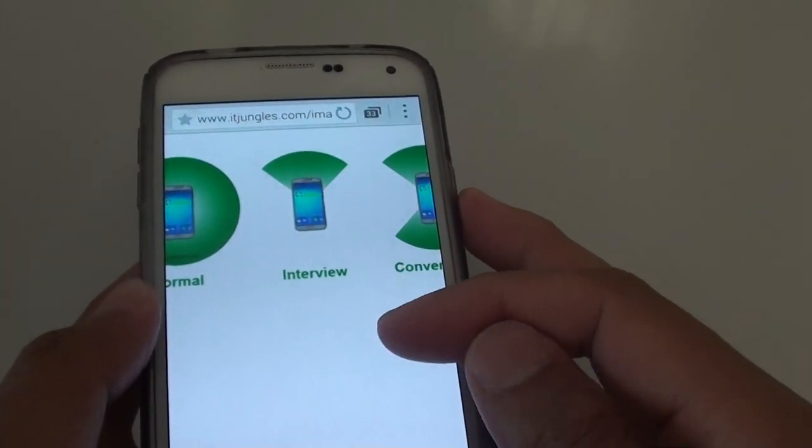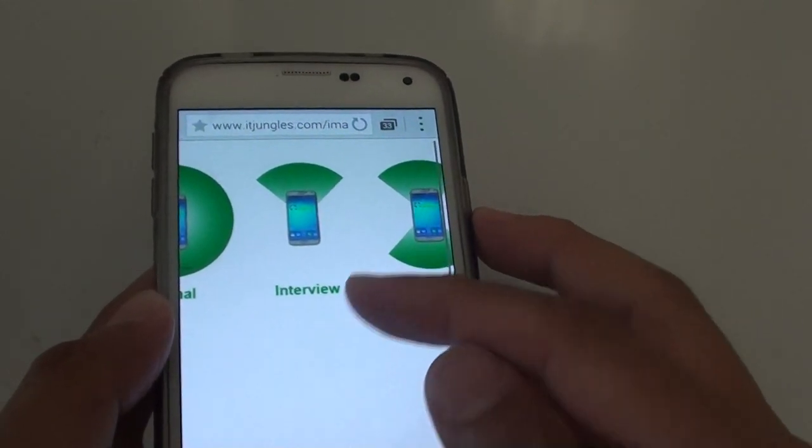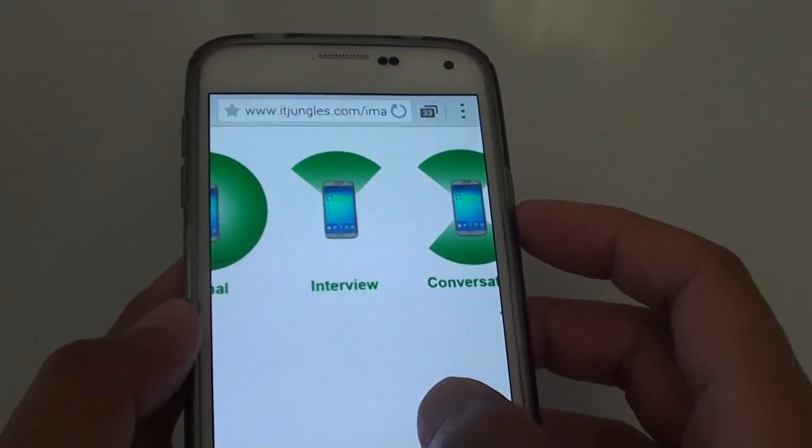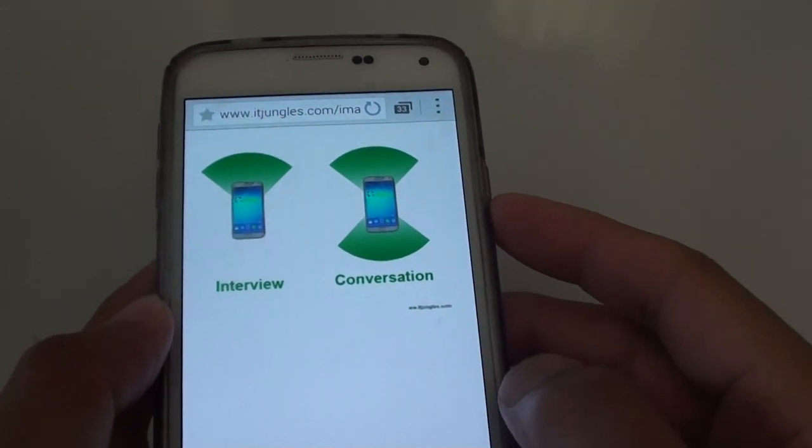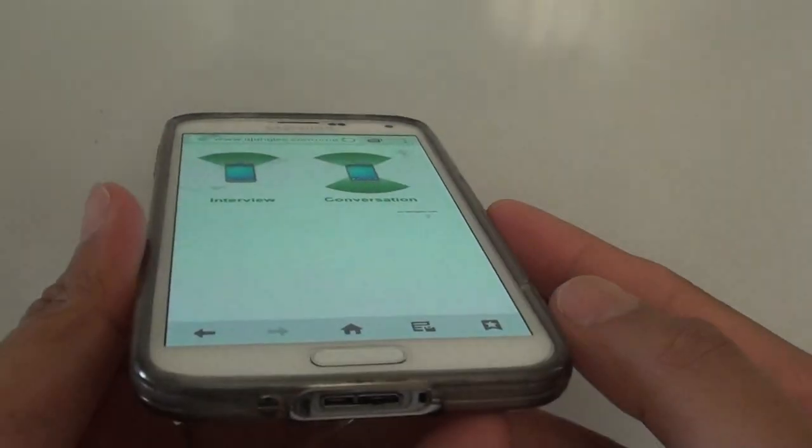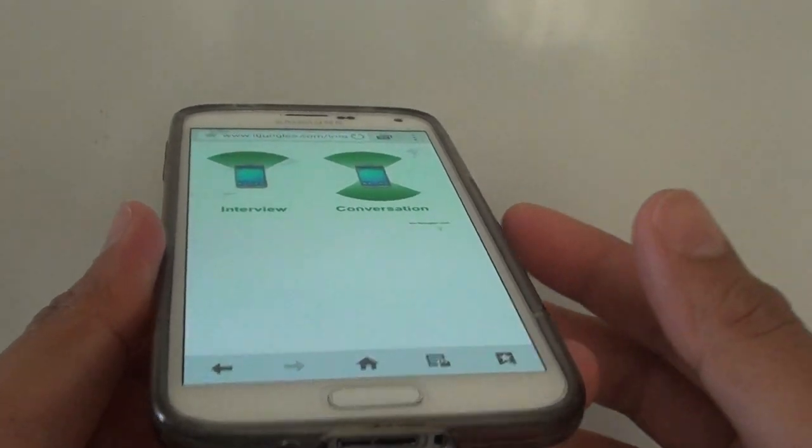If you're interviewing someone, or if you're in a lecture or at a seminar, then you want to use the interview mode. Conversation mode is for when you are trying to record by having your phone placed on a table like this and recording both ways.